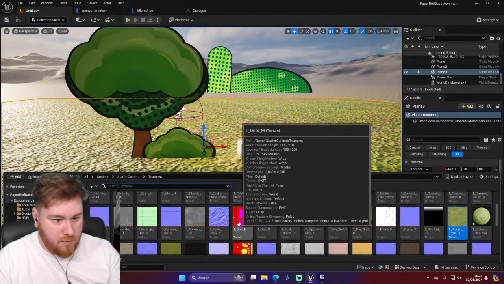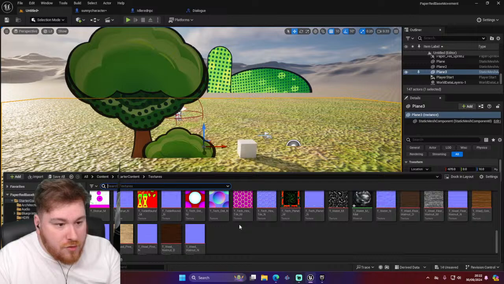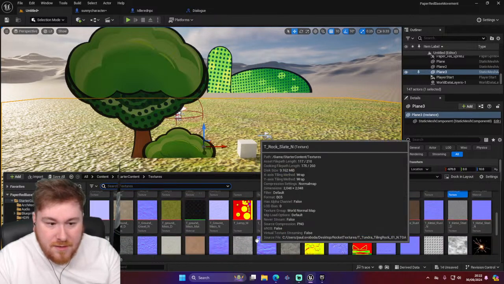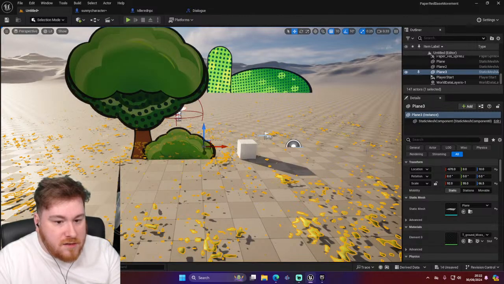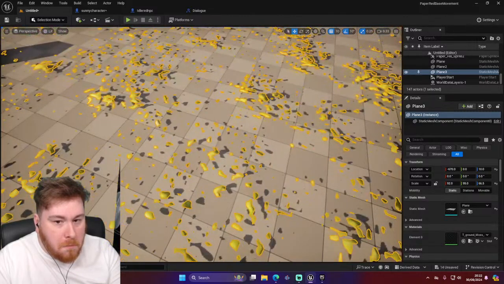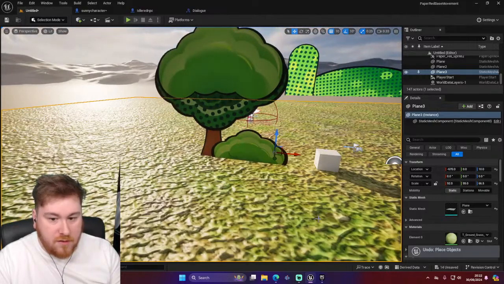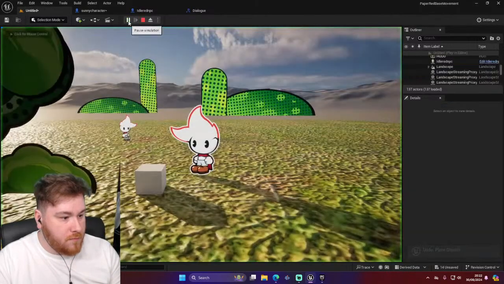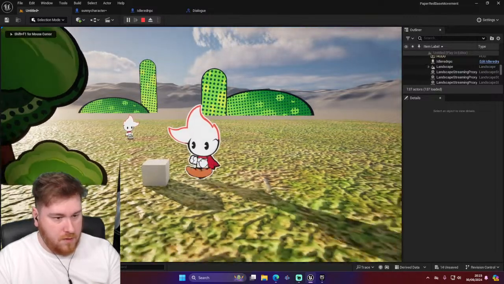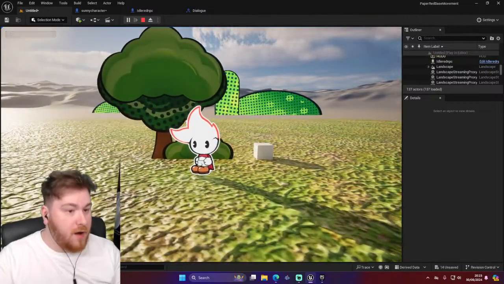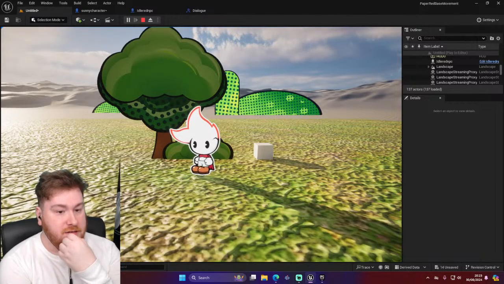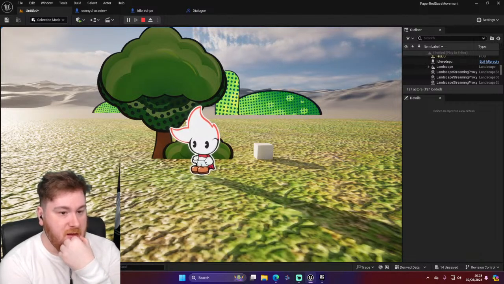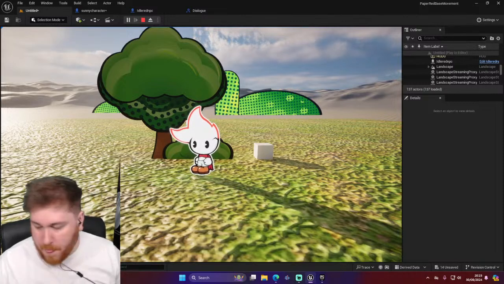Maybe there was actually a better one in here somewhere. No toon grass? Toon grass? Toon grass, toon grass. It's not toon grass. But assuming I had toon grass, it's as simple as that. Okay.